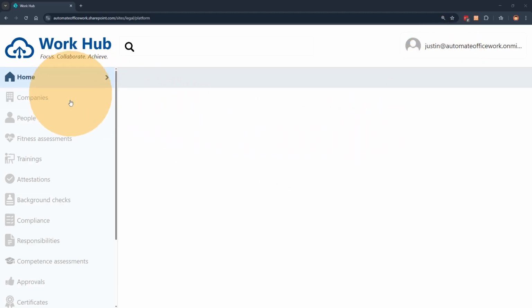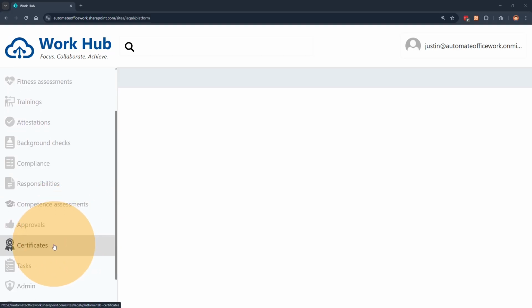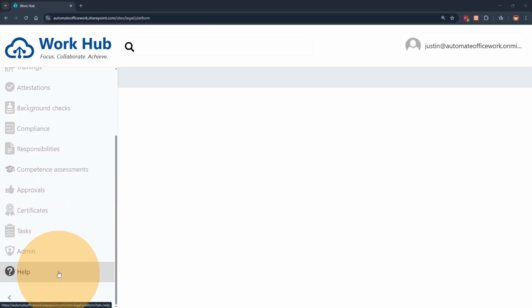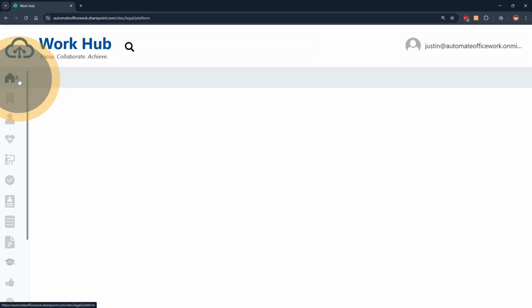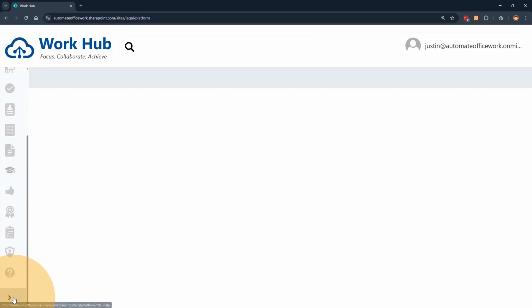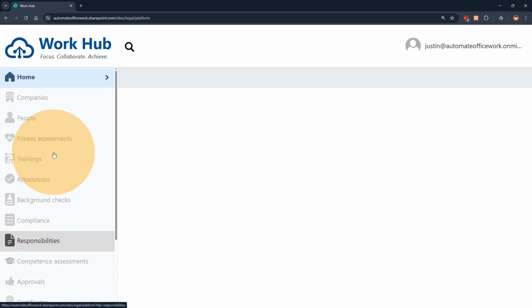Below that, we've got two main columns, a left column with navigation. We've got home, companies, people, fitness assessments, trainings, attestations, background checks, compliance, responsibilities, competence assessments, approvals, certificates, tasks, admin, and help. This whole menu can be collapsed in on itself, and then you only see the logos from those instead of the words. If I can expand this back again. Okay, now we have the words back again.